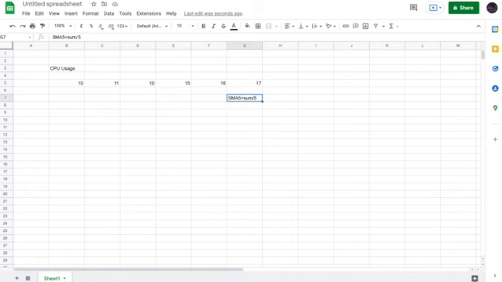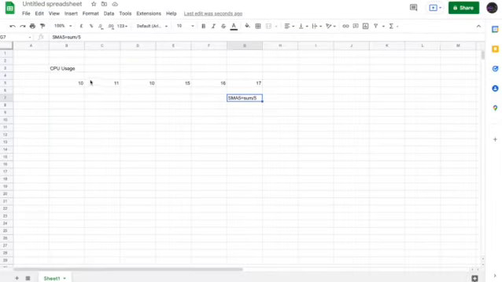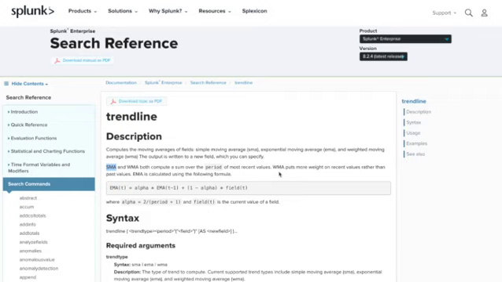So we can go over here again. It is written that SMA, simple moving average, and weighted moving average both compute a sum over the period of the most recent values. SMA considers the most recent values, and WMA, weighted moving average, puts more weight on recent values rather than past values.